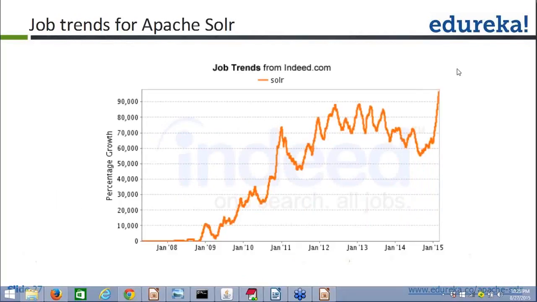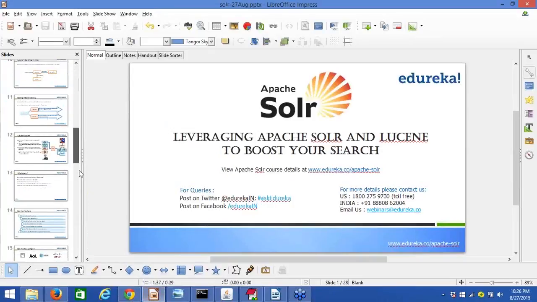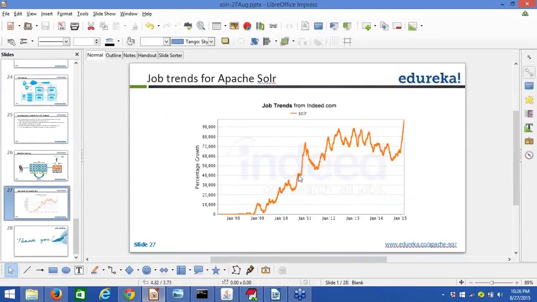Okay. So these are basically job trends of Solr. Obviously this is something which might be of interest to you guys. If you notice here, the job trends have been increasing since it has been introduced. Okay. So it's quite hot, in fact, I would say, and you can trust Solr's scalability.